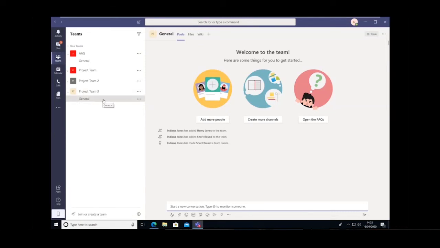A channel is for focused conversation within a team, and we can create multiple channels within there. As a prime example, within our main AAG team, we have a service desk channel. We have what's called our honk channel. So if somebody does some good work, or we get positive feedback from a client, we'll send them a little message in our honk channel. Again, they're just focused areas for communication within that team.